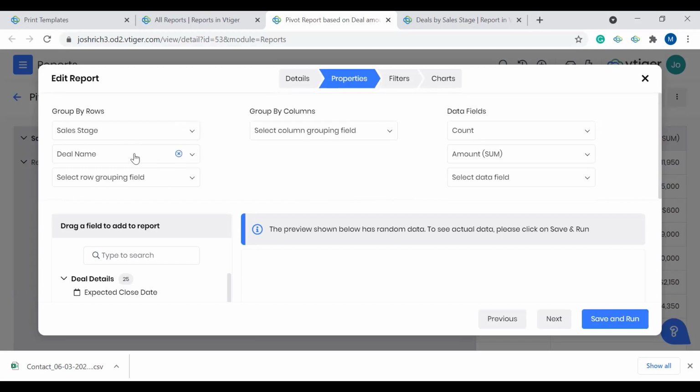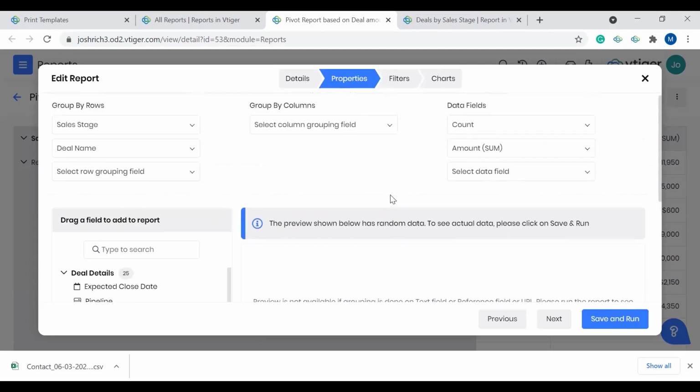Depending on how you set these up, this is how it's going to take it in order. So the first group by was sales stage. I knew I wanted that to be the overarching point for this pivot report, so I added that first, and then I did deal name after that. The other big one you want to focus on is the data fields. The initial count I added shows the overall count for each section, and then the amount itself, and I just did the sum.